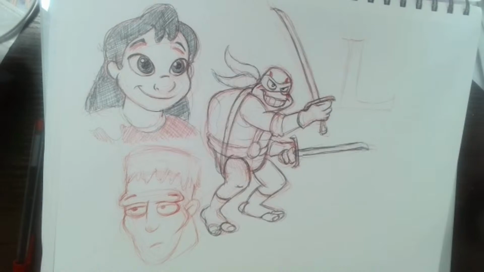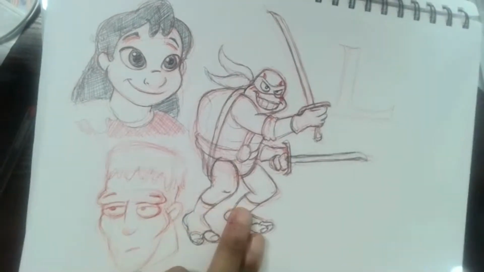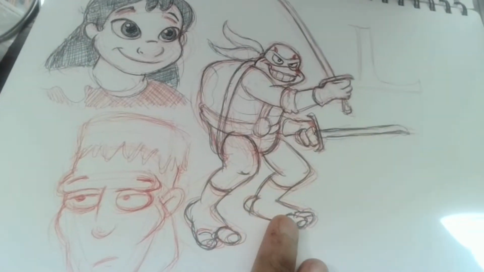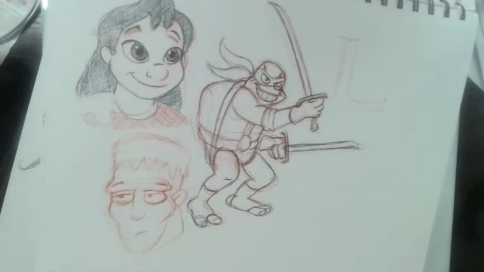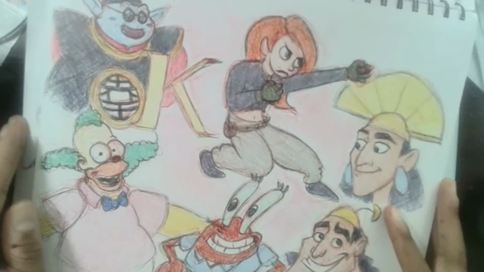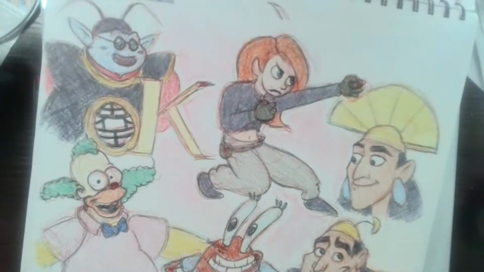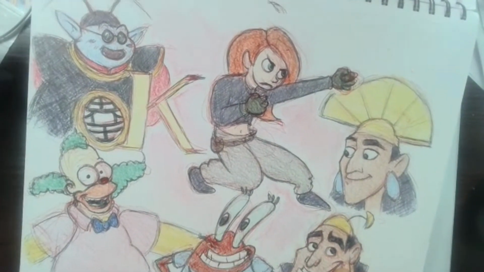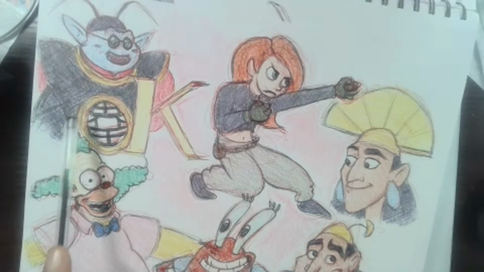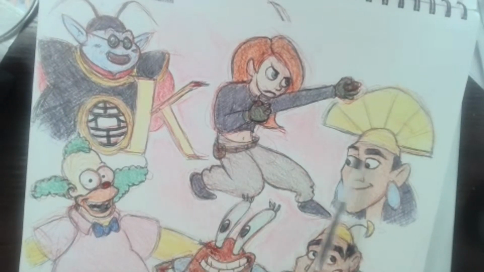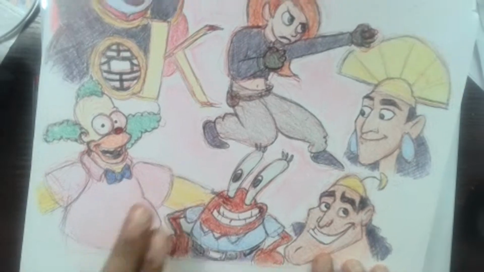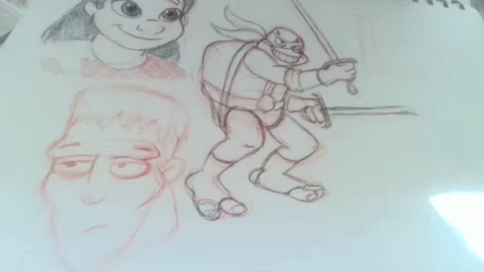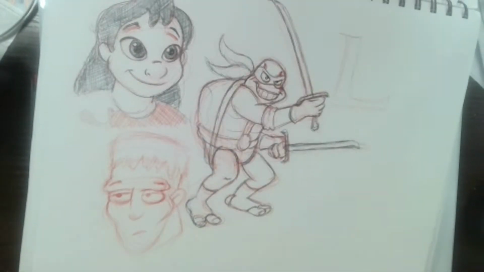Also to recap, in case you weren't here for last week's stream, sorry to stop mid-stream like this, but I just want to do a quick refresher. These are the characters that I did last week. Last week I did characters for the letter K. So you can see I did King Kai, Kim Possible, Kusco, Krusty, Mr. Krabs, and Krunk as well. Today I'm doing stuff for the letter L, so I've already done Lilo and Leonardo.